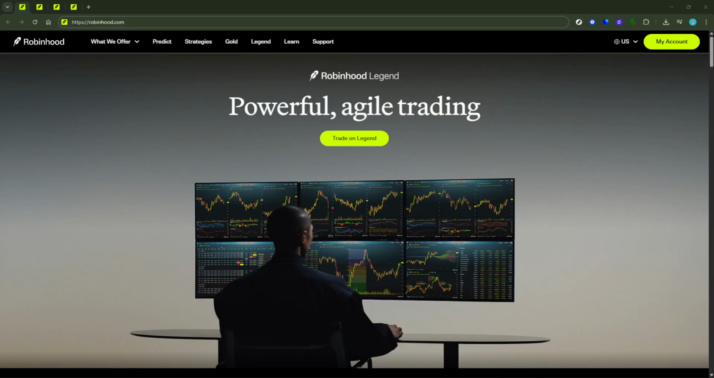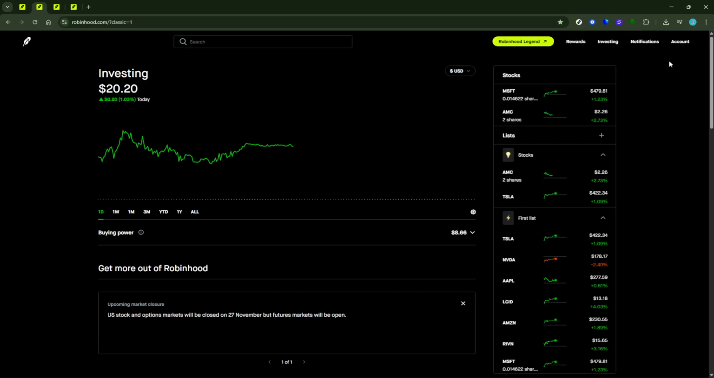First, you'll need to log into your Robinhood account. Make sure you do this using their official website. Enter your login information, and once you're in, you'll be on your main dashboard where you can see your portfolio and recent activity. If you have specific stocks or other investments that you want to cash out, you'll need to sell those before you can withdraw your money.